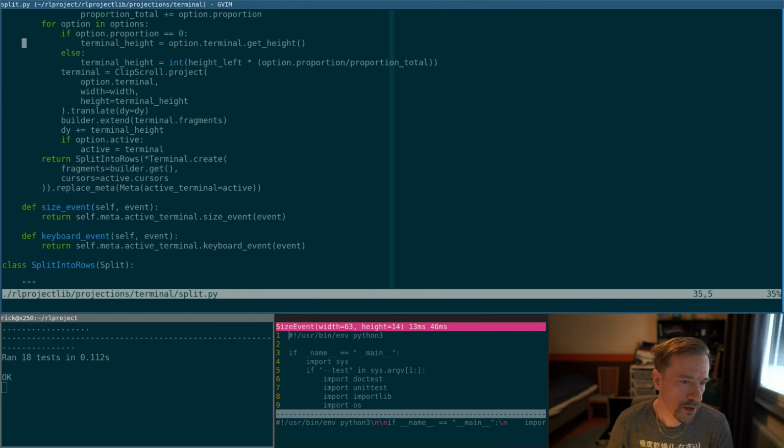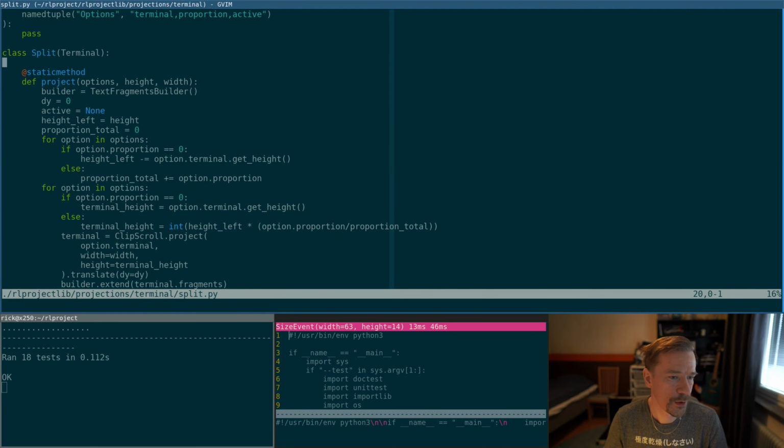Alright. So now the idea is to try to move stuff that's specific to split into rows from the split class into the split into rows class. Let's see if we can do that. Yeah, I also noticed that this is a static method. Probably needs to be a class method.